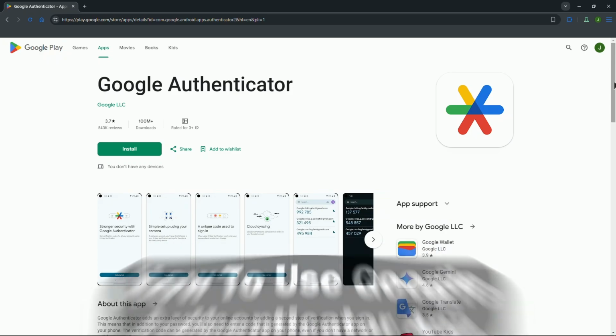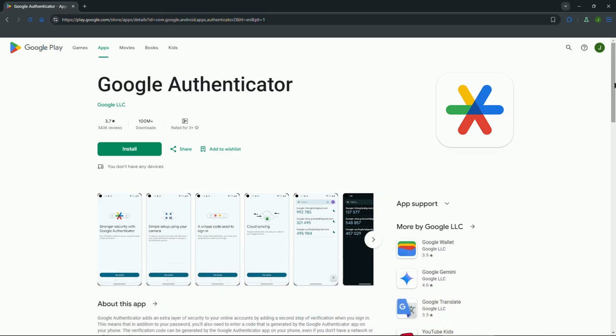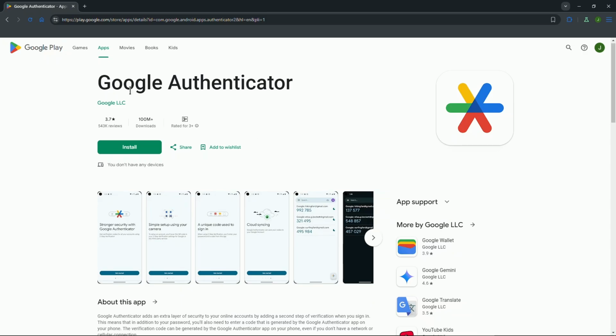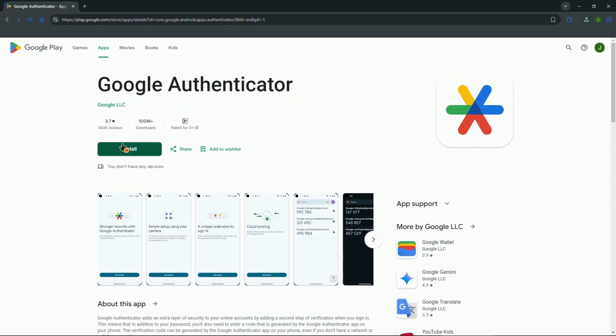Firstly, of course, the essential step is downloading the app from the App Store. You can do it right here, as you can see. Just press on install. I'm just showing you on the browser. The interface is going to be very similar on the phone or a tablet.